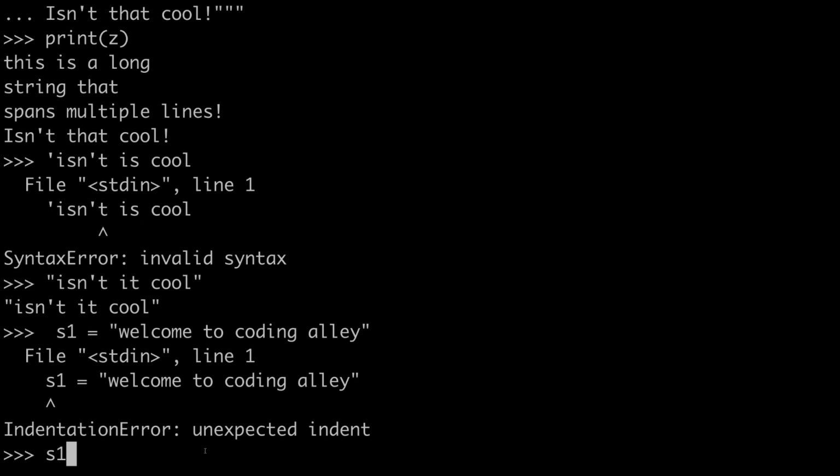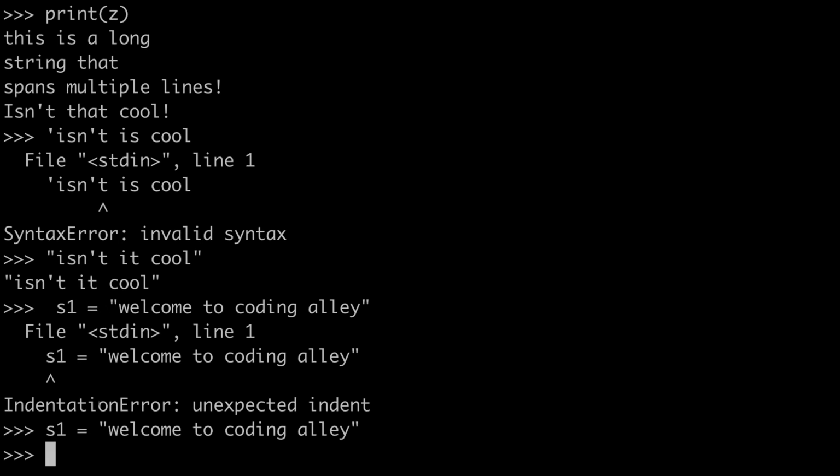Let's define a string, "welcome to Coding Alley." Now this is a string that is assigned to the variable s1, right? What if we'd say s1 equal to "welcome to coding"?